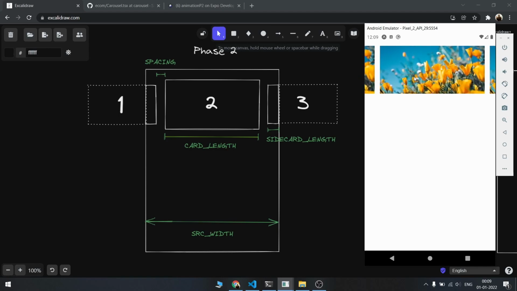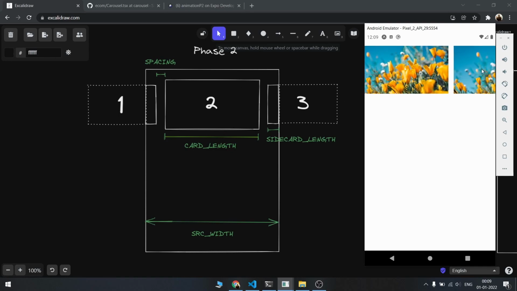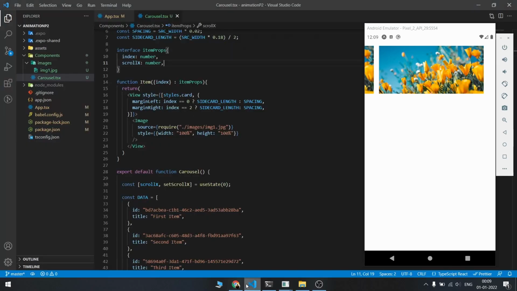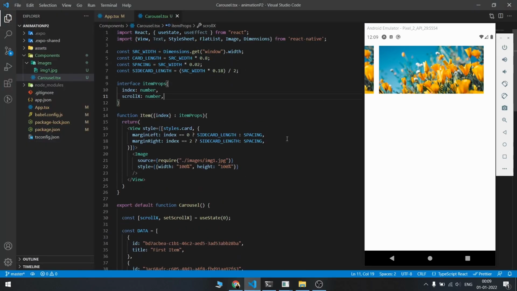And by the time we come to this state, that is phase 2, this will be short, this will be short, and the middle one will be at its full size. Similarly, if you go ahead, this will become shorter and this will become larger. How are we going to animate the list based on that scroll property? Fortunately for us, there is a function called interpolate that comes out of the React Native Reanimated library.